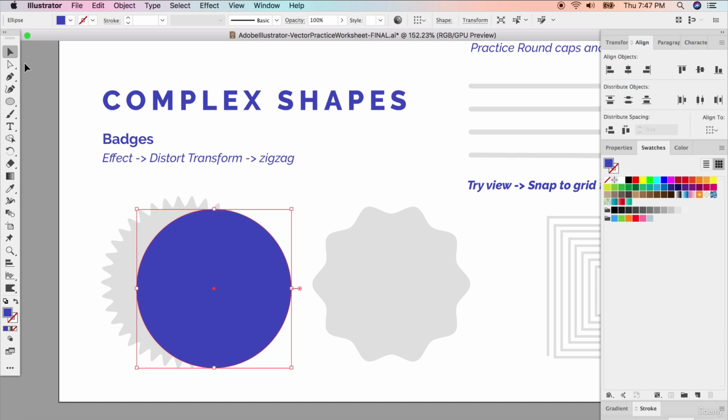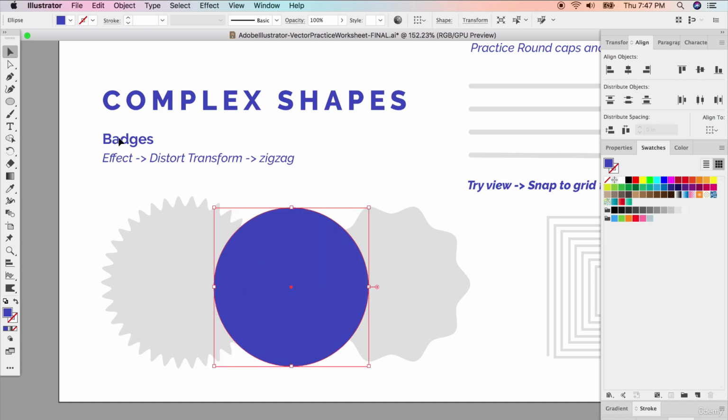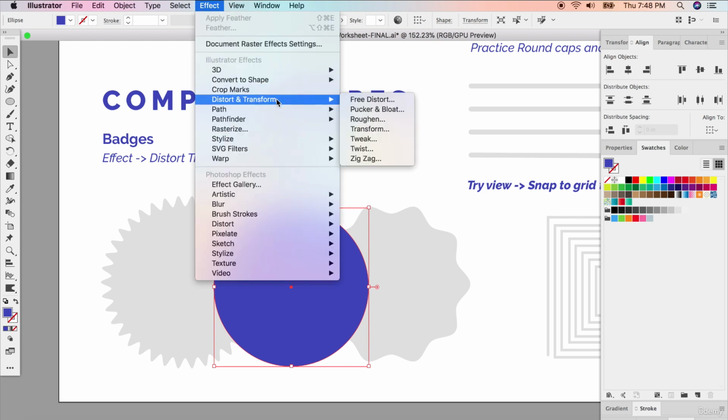I'm just holding down Shift, and we're going to go up to Effect, Distort, Transform, and Zigzag. So this is where we're going to start to access some of our drop-down menus here. We're going to Effect, going down to Distort and Transform, and we're going to go down to Zigzag. We're going to do Zigzag for both of these.